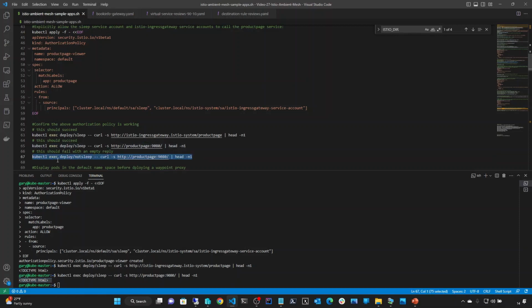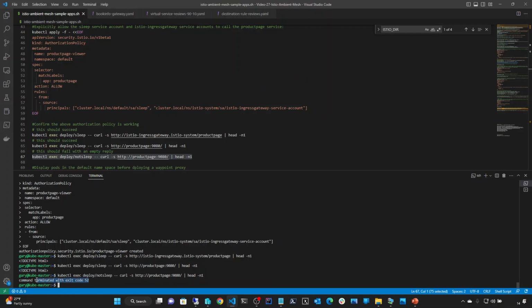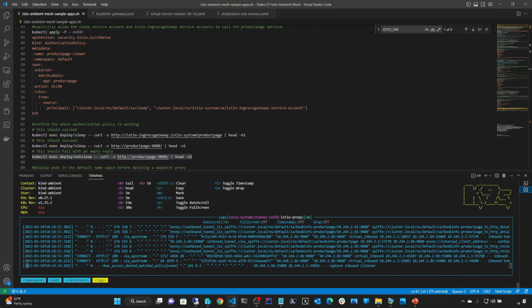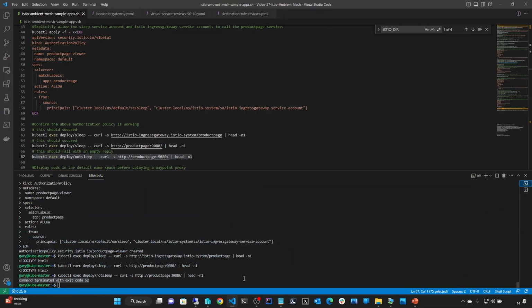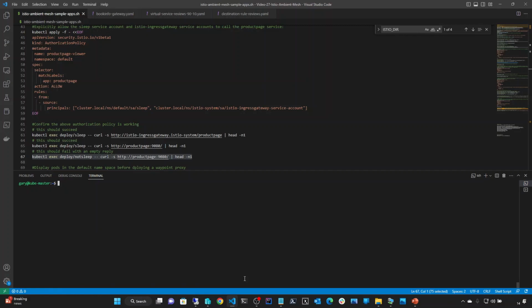However, for the last one, we are going to call the service from not sleep. So let's go ahead and call that and see if that's allowed. We'll see that an exception is thrown because that service account is not allowed to call into the product page. So when we take a look at the ztunnel, we'll see that the last entry says RBAC access denied, because Istio is monitoring that, and ztunnel will not allow traffic if the policy is violated. Let's go ahead and clear that.